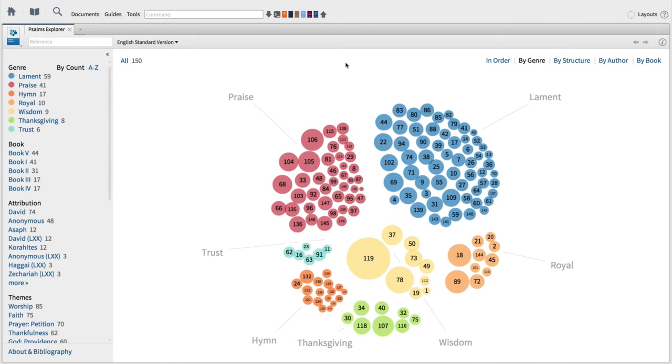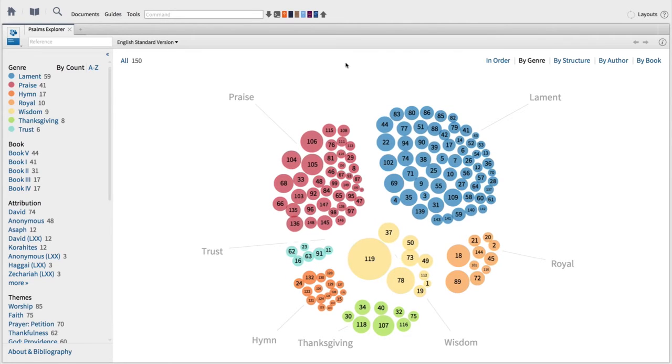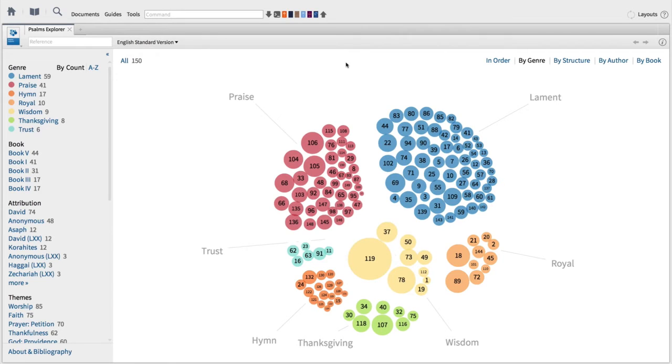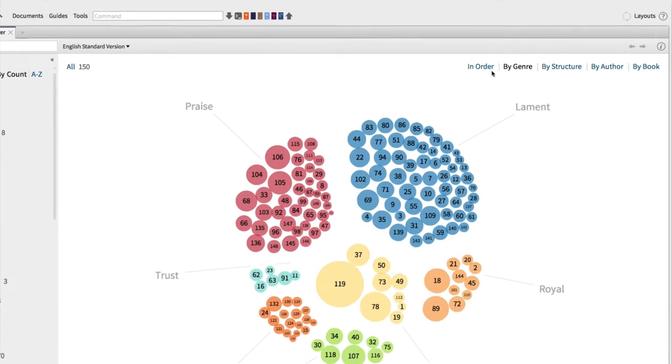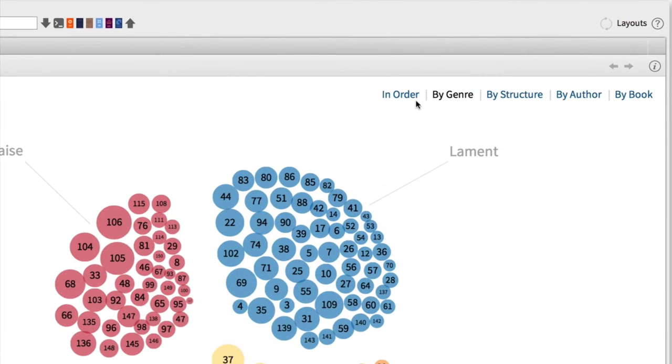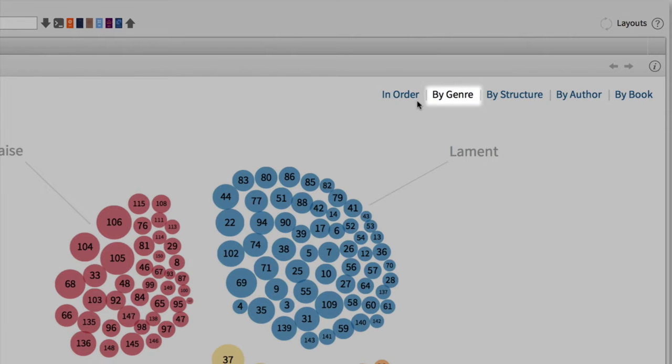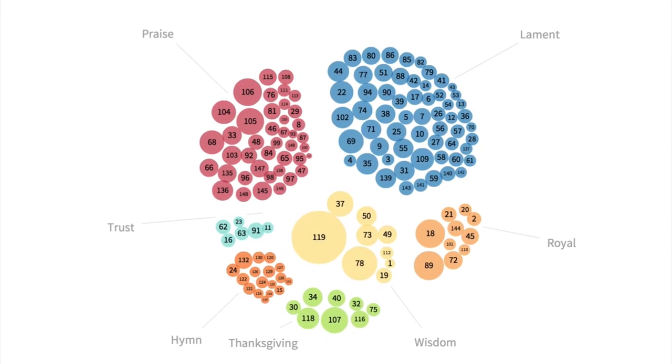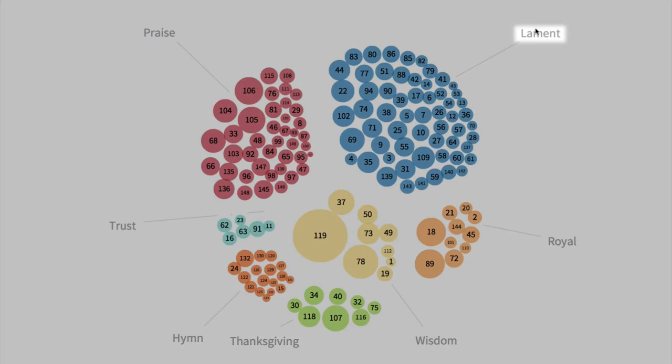interactives to the right. You'll notice that right away we have 150 bubbles in the main portion of the screen, and each bubble has a number representing the corresponding psalm as well as a color, which represents the grouping scheme selected from the top. Moving to the top, Logos lets us group the psalms in interesting ways. We can group them by order, by genre, by structure, by author, or by book. With this setting, Logos groups the psalms into psalms of praise, lament, trust, thanksgiving, hymns, royal psalms, and wisdom psalms.